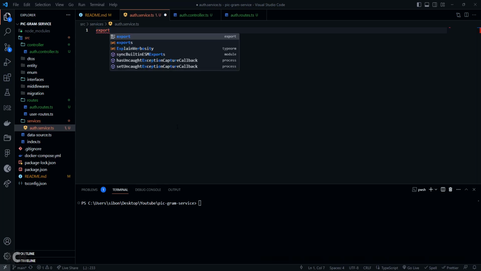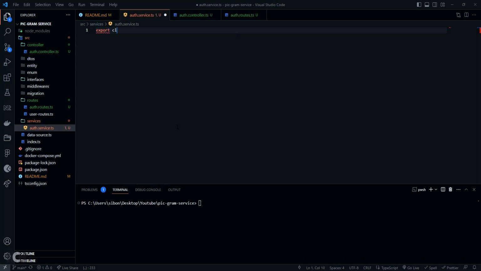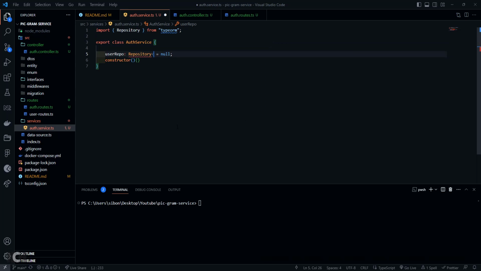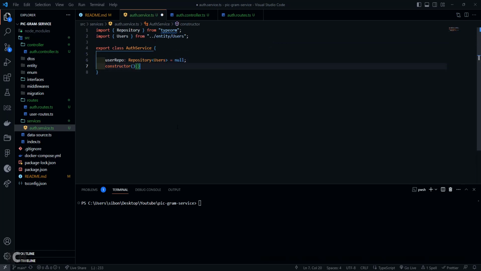First and foremost, what you need is to implement your class for your auth service. In our actual auth service, we'll need a constructor. This is where we keep all our business logic. Over here, we'll say we've got a user repo, and this is going to be a repository that's coming from TypeORM, a repository for the user's entity.